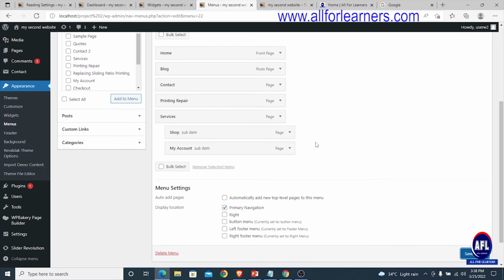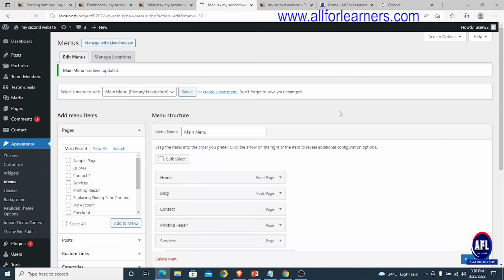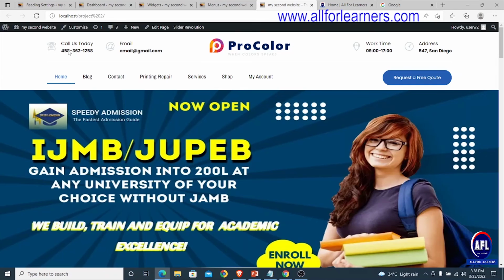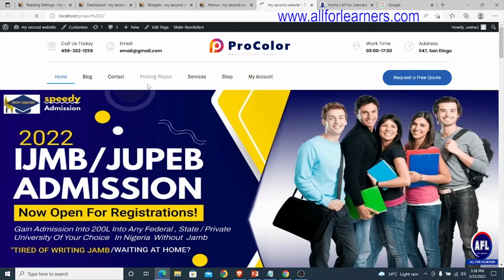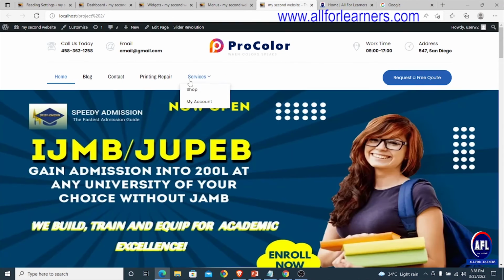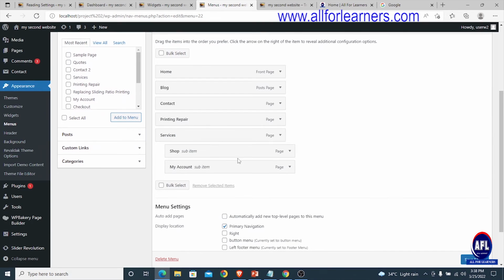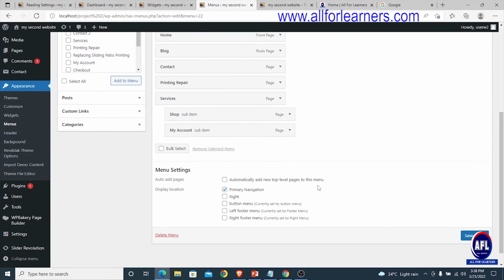All right, so let's reload to see how it's going to look like. All right, you can see this is the services. If you hover your mouse, you have this drop down, right? So basically here, this is how you can create different menus in your website.